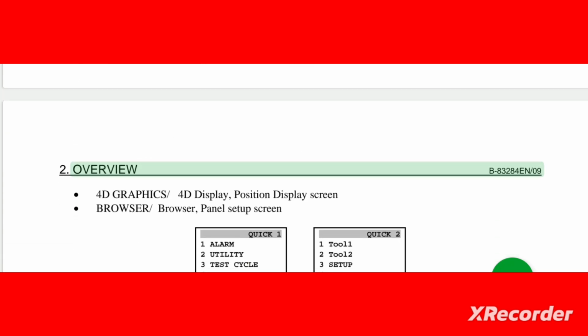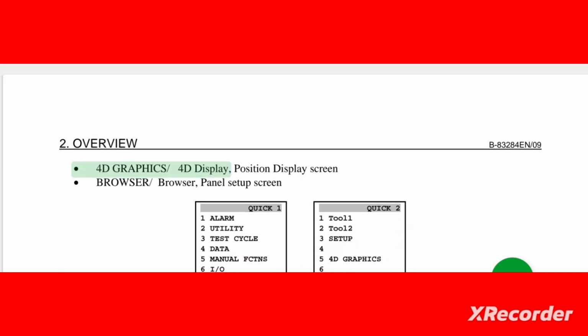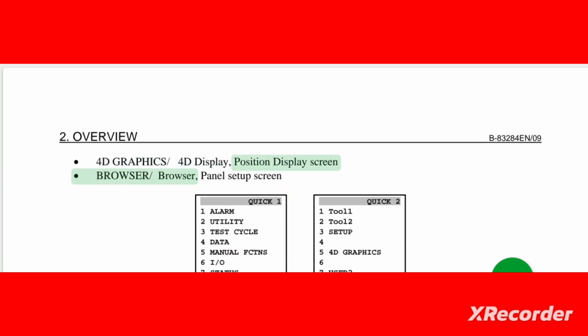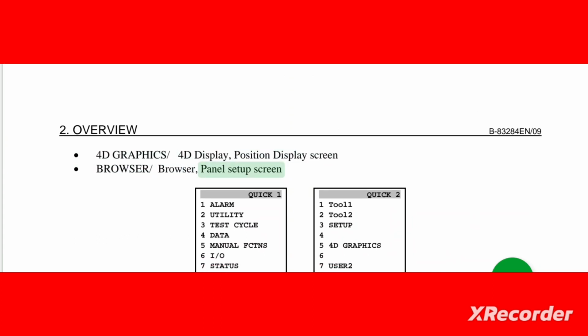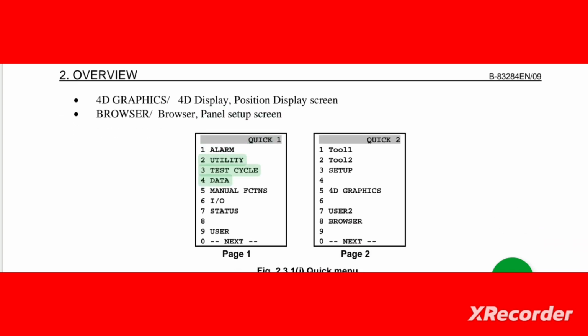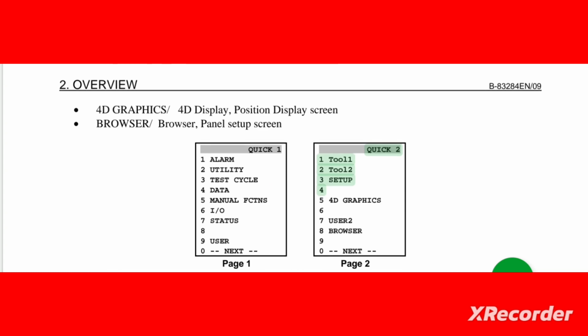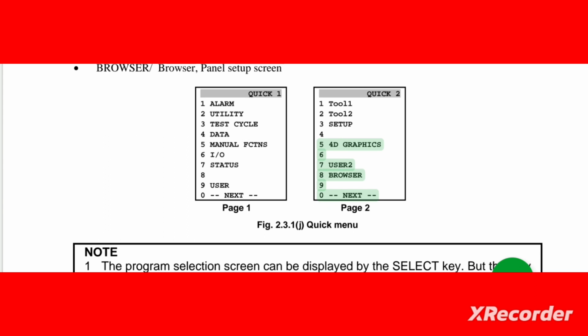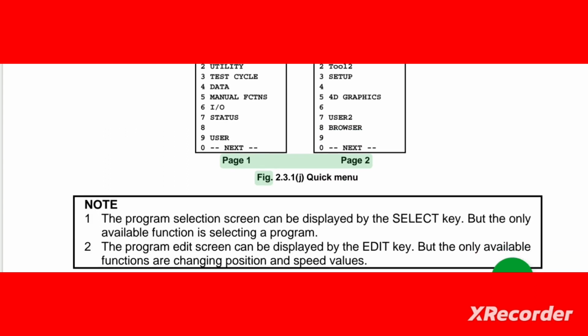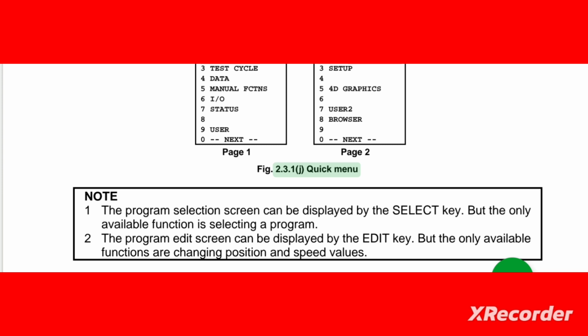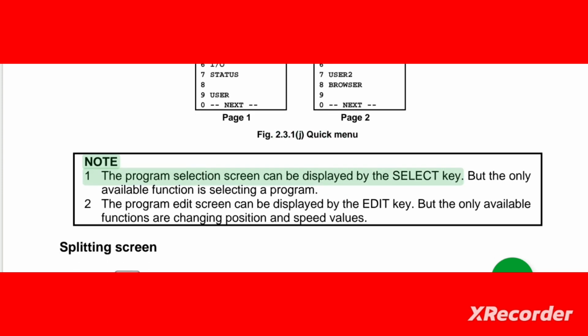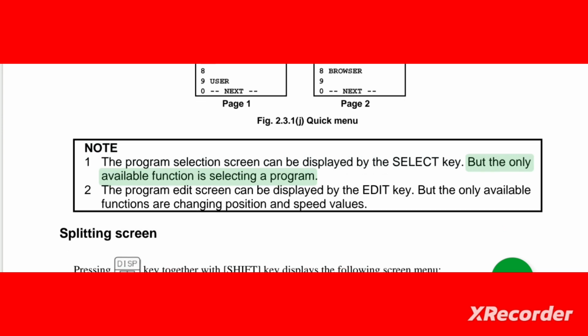Password screen. 4D graphics / 4D display. Position display screen, browser, panel setup screen. Quick 1: 1 alarm, 2 utility, 3 test cycle, 4 data, 5 manual FCTNS, 6 I/O, 7 status, 8, 9, 0 user. Next. Quick 2: 1 tool 1, 2 tool 2, 3 setup, 4, 5 4D graphics, 6, 7 user 2, 8 browser, 9, 0. Next. Page 1, page 2. Fig. 2.3.1 Quick menu.